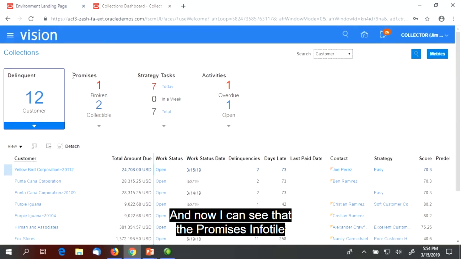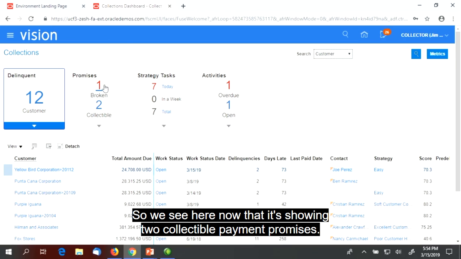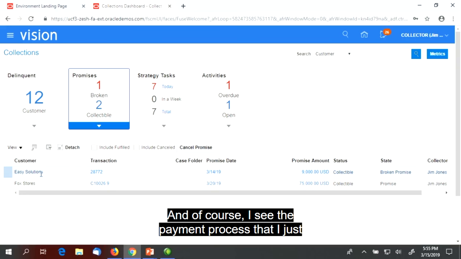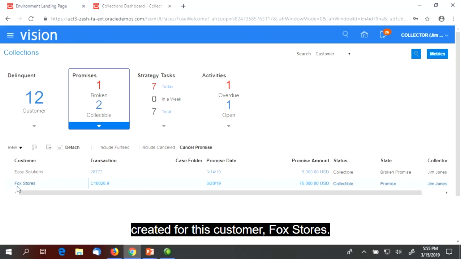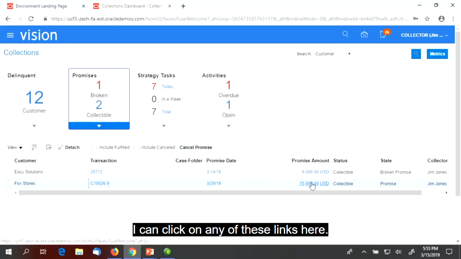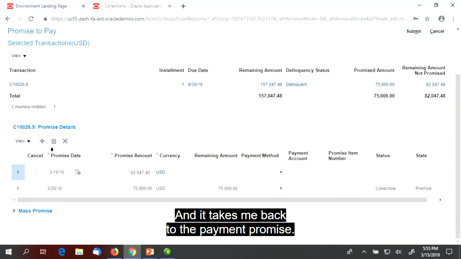And now I can see that the promises Infotile is showing updated information. So we see here now that it's showing two collectible payment promises. So I'm going to click on that link. And of course I see the payment promise that I just created for this customer, Fox Stores. I can click on any of these links here, and it takes me back to the payment promise.